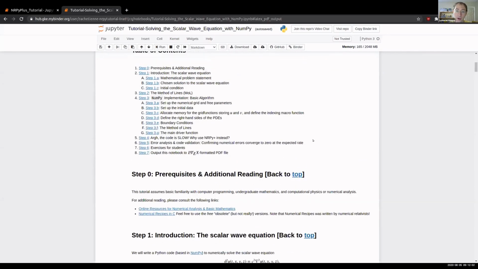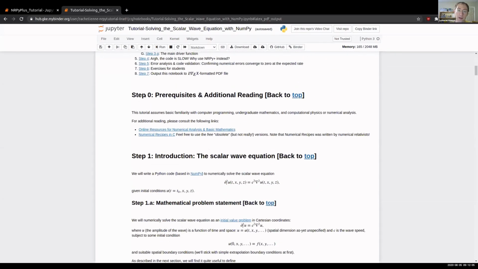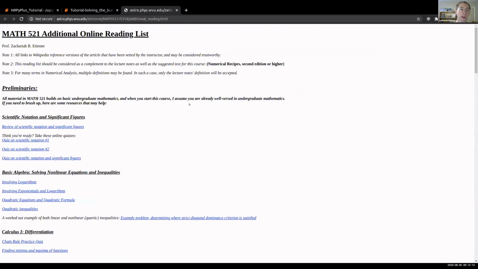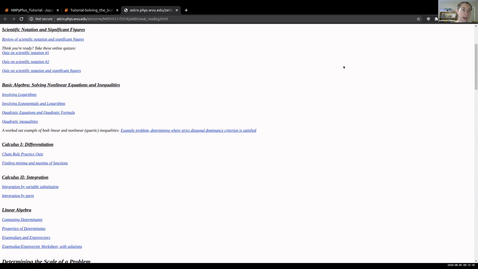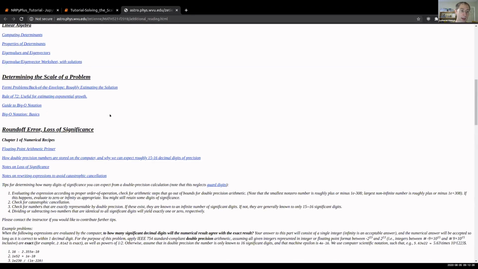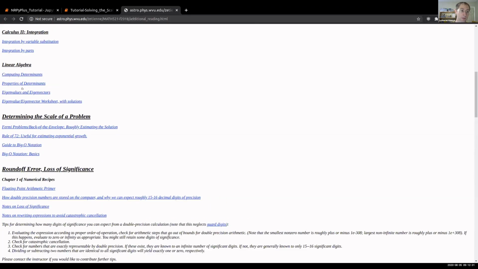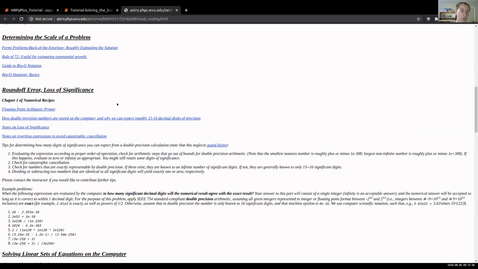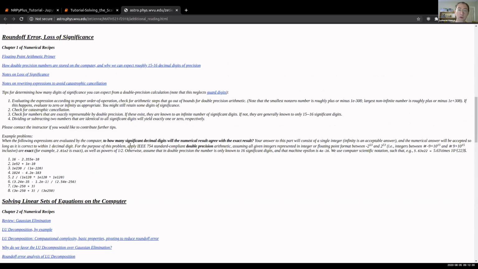All right, so prerequisites. In case you're new to the field, I have a lot of links on this page right here, online resources for numerical analysis and the basic mathematics behind this. If you want to understand the output from your computer, you need to know scientific notation, and number of significant digits is very important. Some very basic mathematics and some links. All these are very nice vetted links that I've come across. Round off error, loss of significance. This is something very important that we all need to learn when we're doing numerical relativity.